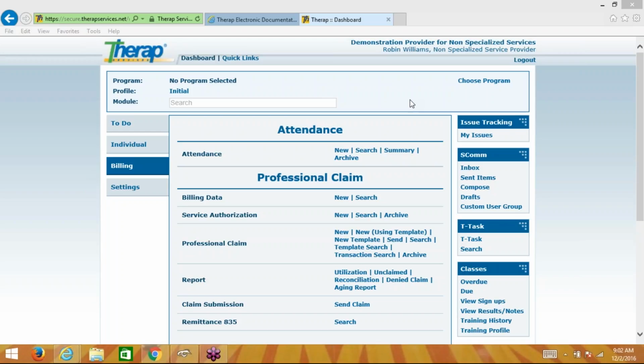Today's webinar, we're going to go over what we would consider tips and tricks of using the billing within Therap for non-specialized providers. We're going to go through the process, but we're showing you different tips and tricks, like how you can change services from the attendance screen, how you can enter multiple days at one time from one screen, how to update your attendance, and how to enter all your non-billable days, or all the days that you didn't work, at one time.